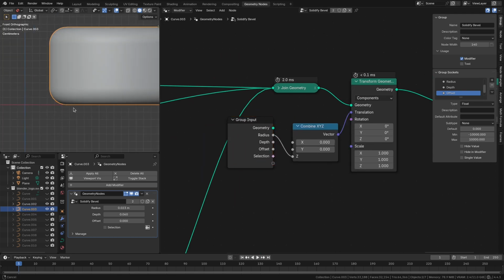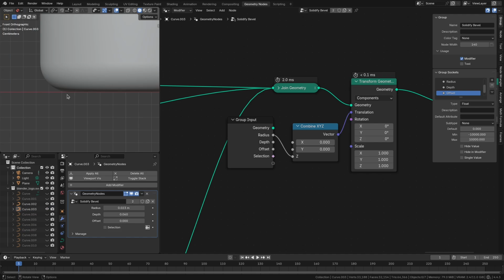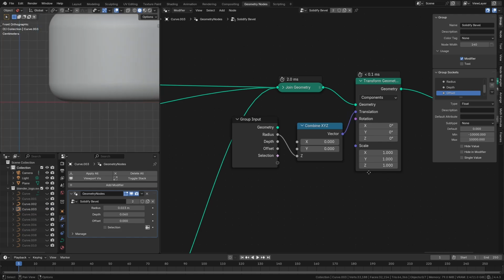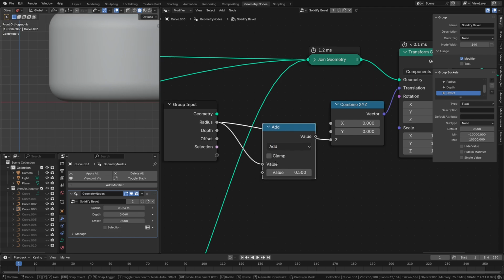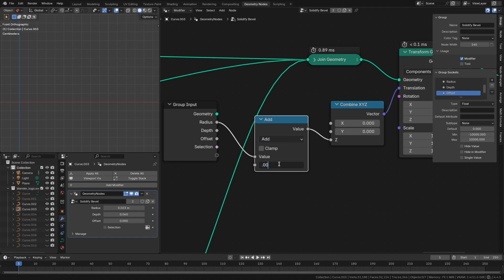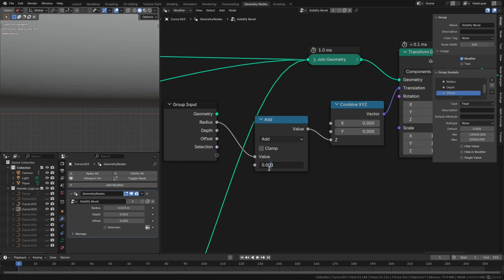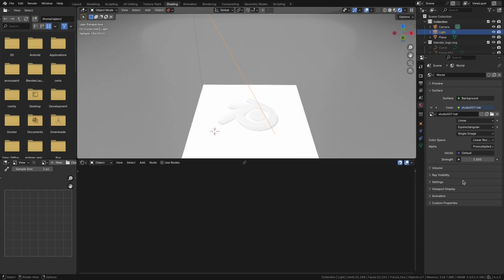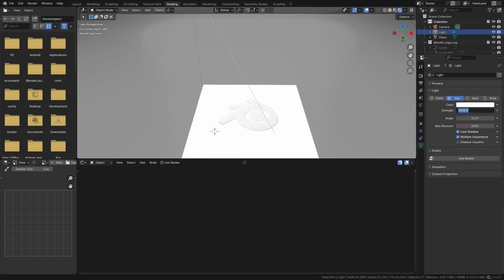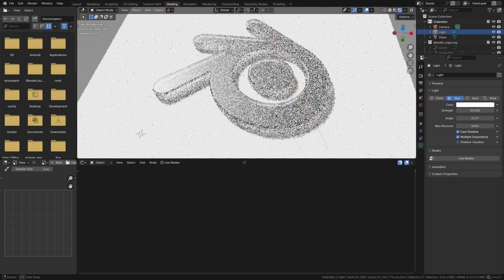Now the bottom part of the geometry is intersecting with the ground plane since they both are in the exact same position. This might create some issues, so to be safe, move the geometry away from the plane by a very small amount so that it doesn't intersect with the plane. Reduce the strength of the sunlight and add some softness to the shadows.